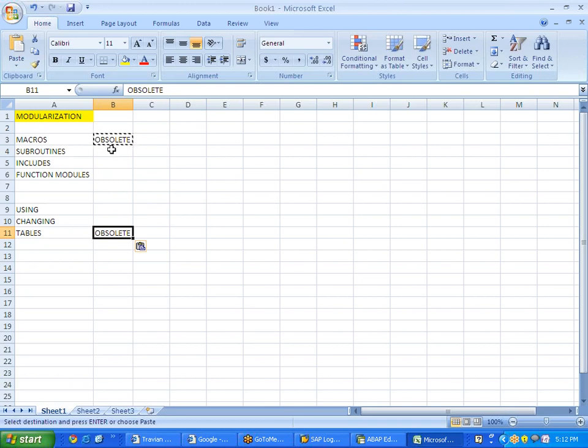So in this process, we should not use macros. Macros are not in use now, and the tables keyword is also not in use, but the option is available. That's what I'm saying. Right now we are discussing subroutines. In the subroutines, if you want to transfer data from one subroutine to another subroutine, these are the keywords.